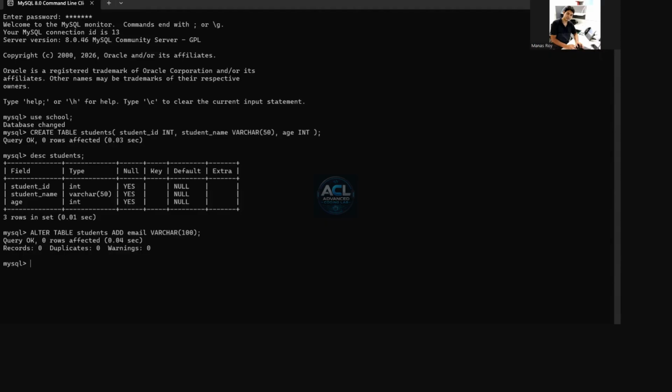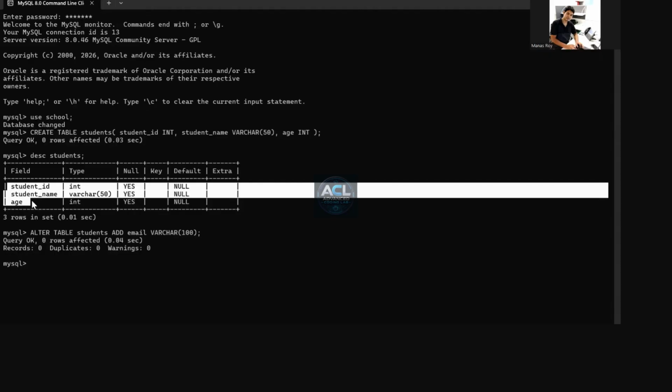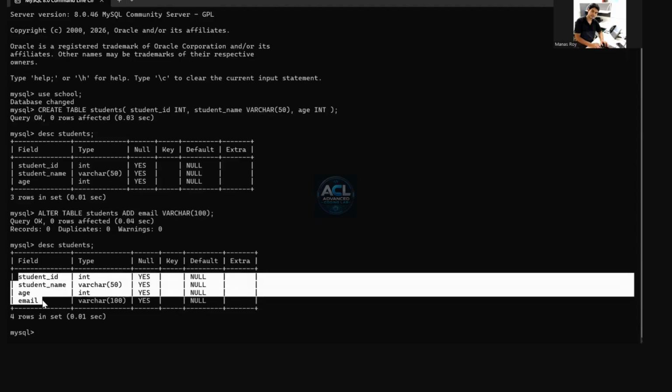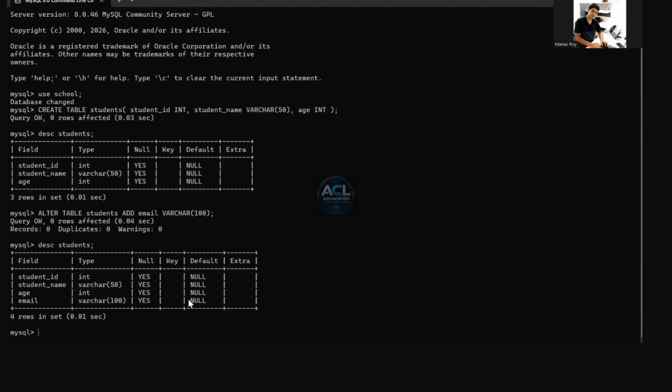Now let me check the structure of the table. Before executing the query, our table has student ID, student name and age. But after executing alter table students add email varchar 100, our table becomes student ID, student name, age and email. Notice that the new email column initially contains null for existing rows because we have not provided any email values yet. We can also add a column with a default value.